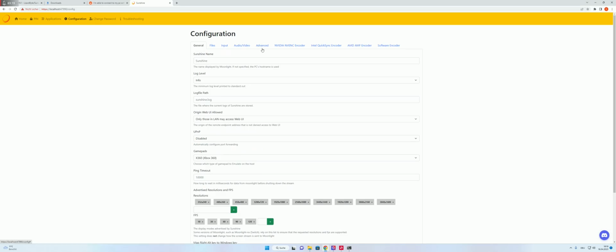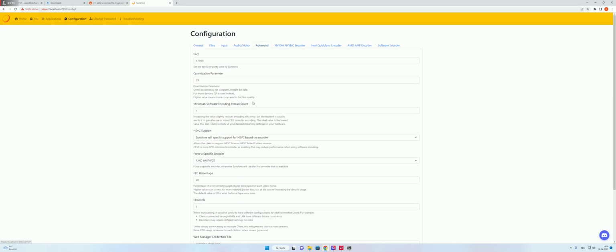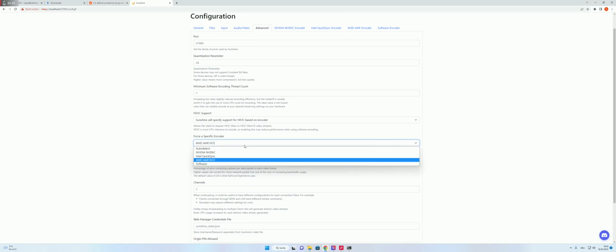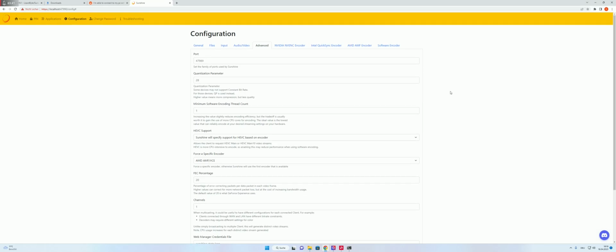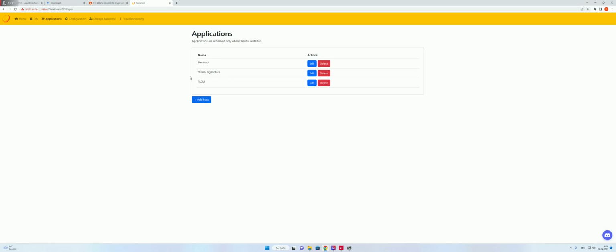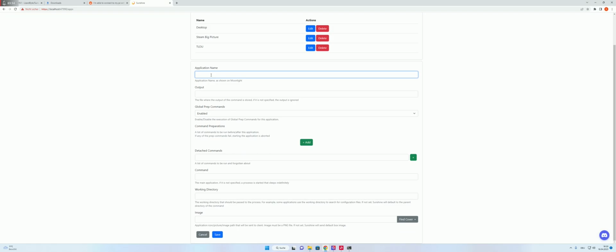But a very important thing for AMD GPUs is that you go to configuration, advanced, and force a specific encoder. Here you go from auto detect to AMD AMF VCE. That will force Sunshine to use GPU encoding on your AMD GPU. So once you've done that, you can go to applications and set up a new application like that. Put in a name. And here you will have to input the exe of the game and save it.